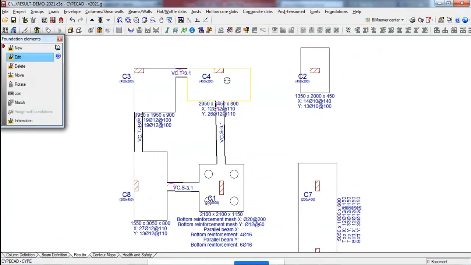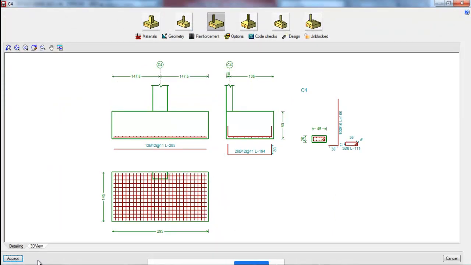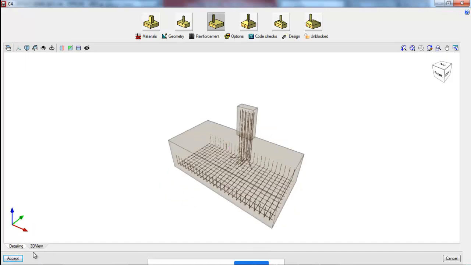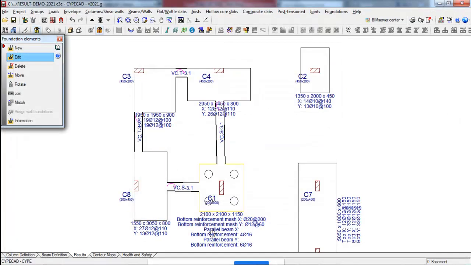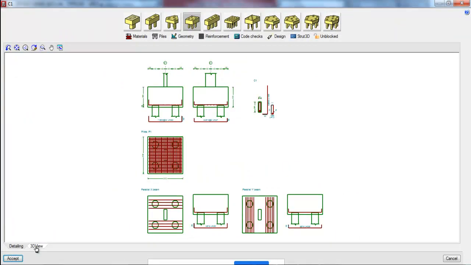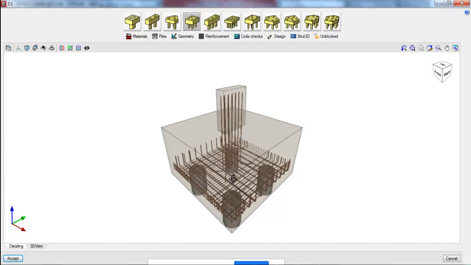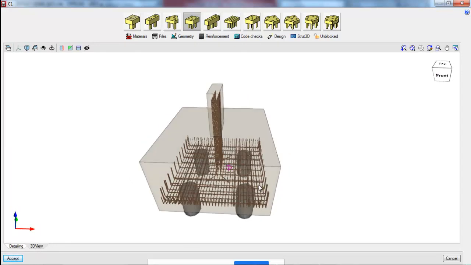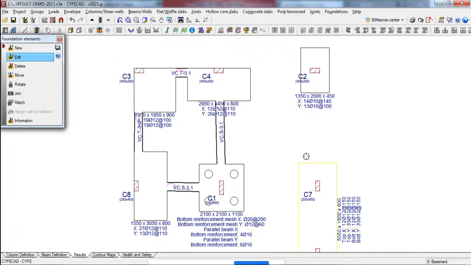Now similarly, coming to the eccentric footing, come to eccentric footing, any design, and then you can see the design of footing with the 3D view. You can see the 3D view. Okay, and you want to see the pile cap 3D view. This is the pile cap with the 3D view here. Okay, so this is the pile cap with the 3D view. Fine.